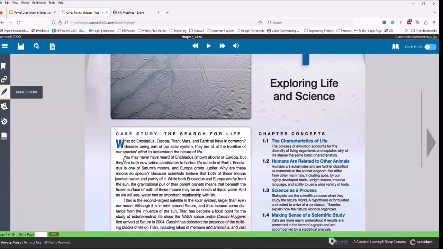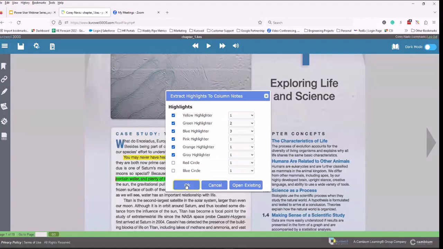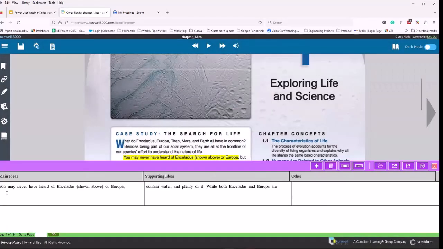So I'm going to go through and just highlight a couple pieces of material. This is where most people's purpose for using the highlighters is going to be, to highlight material they typically would if they had a textbook. So I'm going to choose two different colors. Now, if I go back to the highlighters, you can see this export highlights. Column notes, I'm going to click that, and I'm going to hit OK for now. And it will pull my main ideas and my supporting details into these column notes.